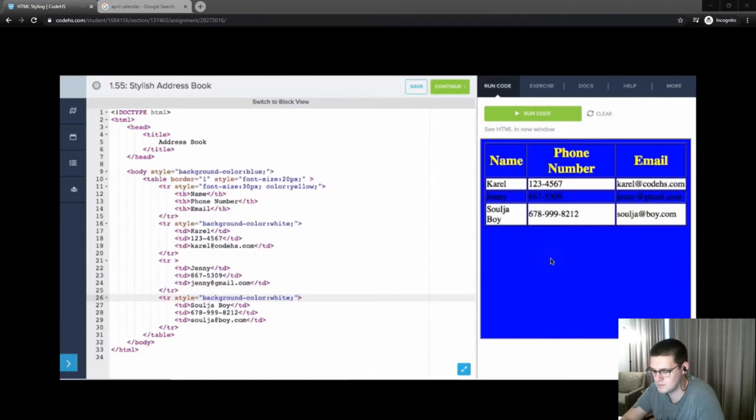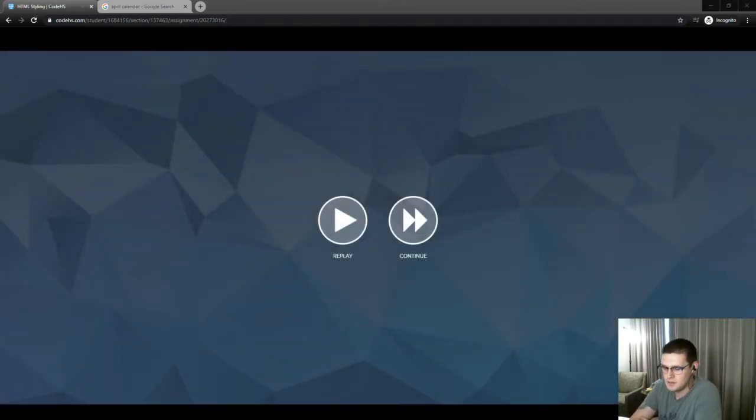Solid. So that is how we can use the style attribute to add style to our web pages. Now it's your turn to give it a try. So my personal opinion is that that ended up looking like.